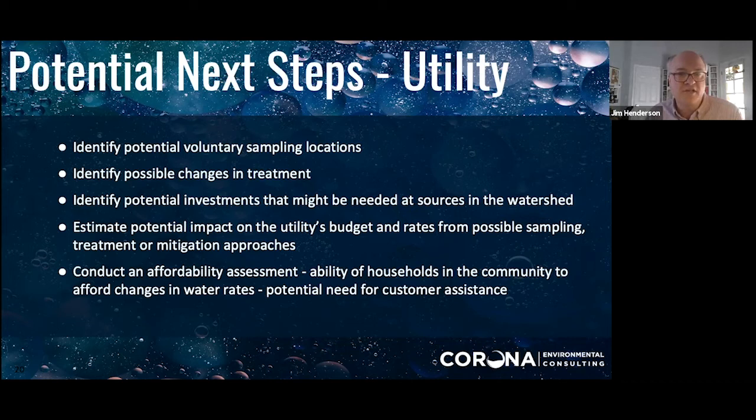Next step here is potentially looking at the costs associated with sampling, with potential treatment, with potential mitigation approaches, and looking at the potential impact on the utility's budget. Hopefully there'll be some more cost recovery options that you might be able to get the polluters to contribute and help meet those needs in terms of reducing those sources. But there's also the possibility that the utility might need to make an investment beyond that cost recovery. And so this is potentially looking at the impact of that cost beyond the cost recovery on the utility's budget.